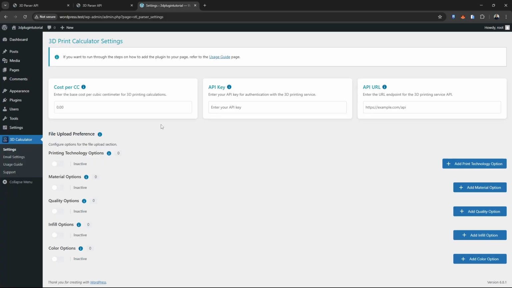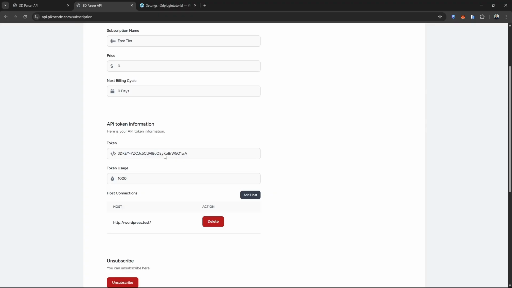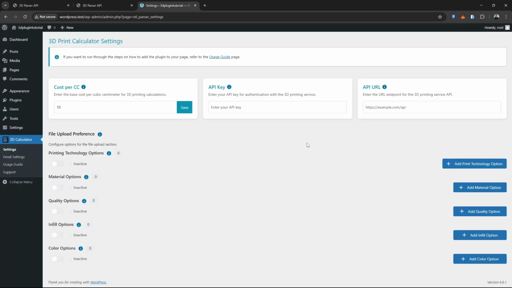So we now have the necessary details needed for the 3D print pricing plugin. The first one is the cost per CC. For here, I'm gonna enter 10, and then click on save. For the API key, we're gonna head back to our 3D parser application, and then copy the API token information. And then we're gonna paste it here, and then click on save.